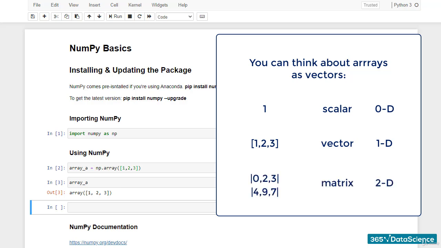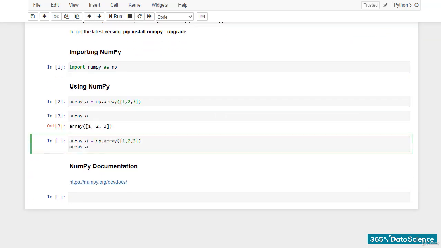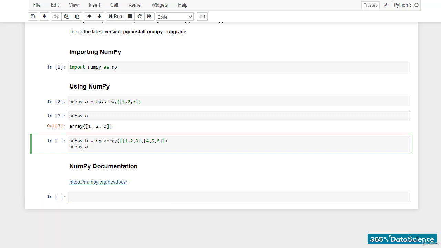Now, if we want to create a matrix in NumPy, we simply need a 2D array. Let's do that now. Copy the code we just wrote, paste it into a new cell, and change the name of the variable to array B to avoid confusion. Next, after the 1, 2, 3, place a comma and add another 3 values within squared brackets. Make sure to also change the name of the array variable on the second line and run the cell.